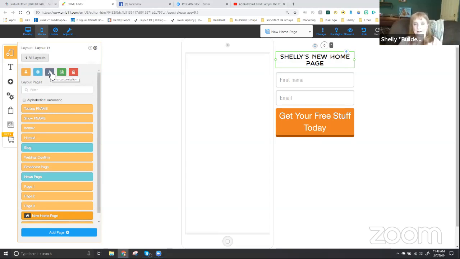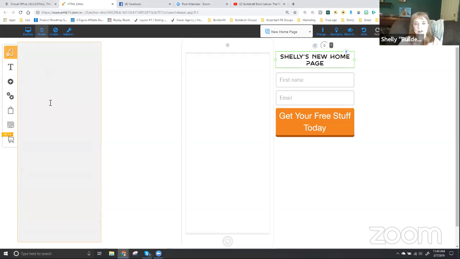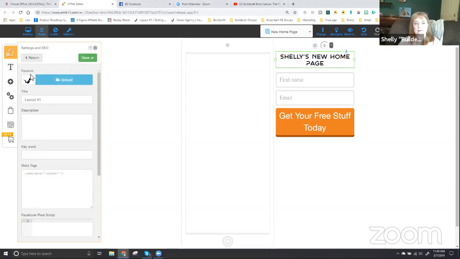You just set it up ahead of time. The next button is the layout settings. This is where you're going to go in and set up the name of your layout. You're going to set up a description. There's all kinds of things you can do. Here's that screen right here. And let's talk about what you can do with the layout settings.